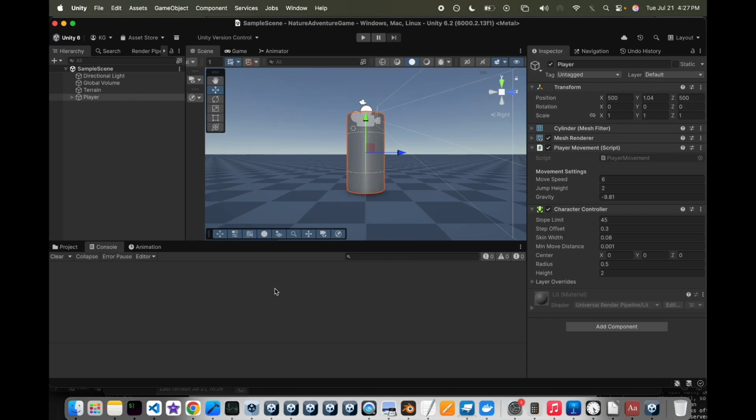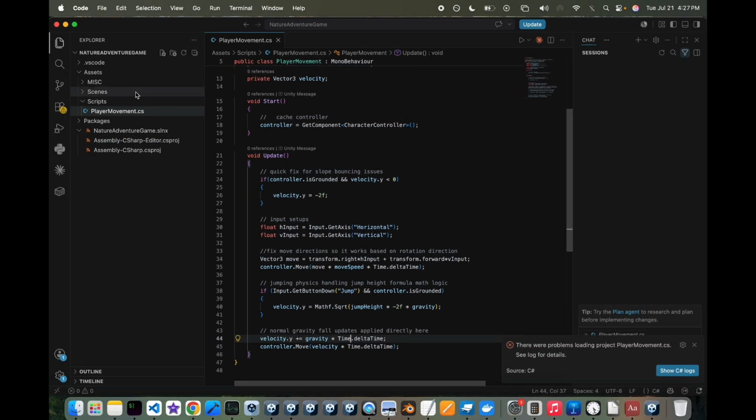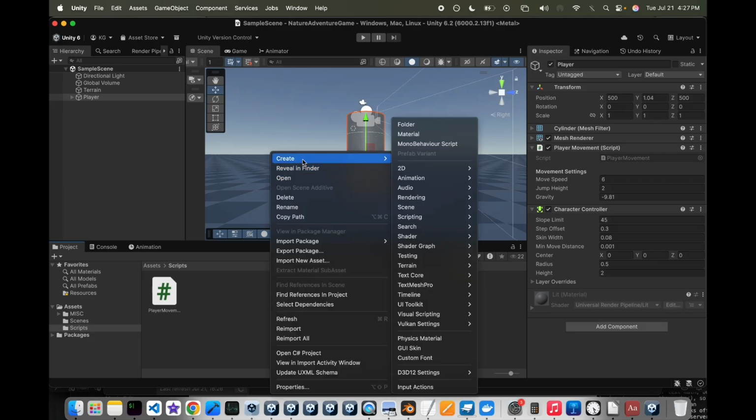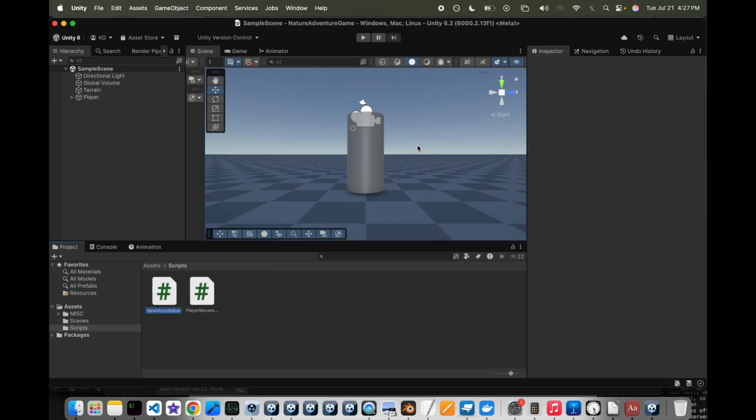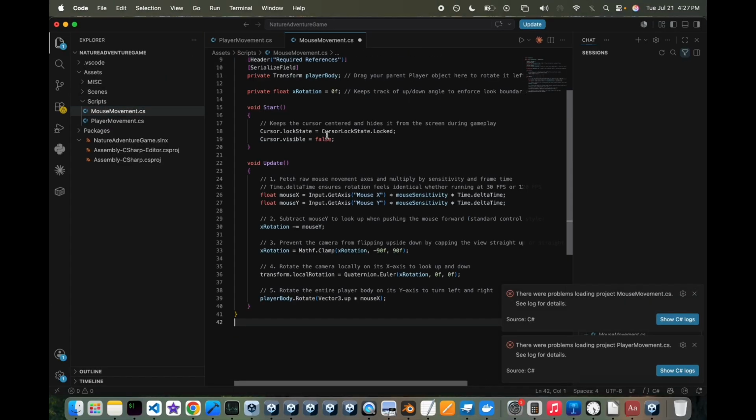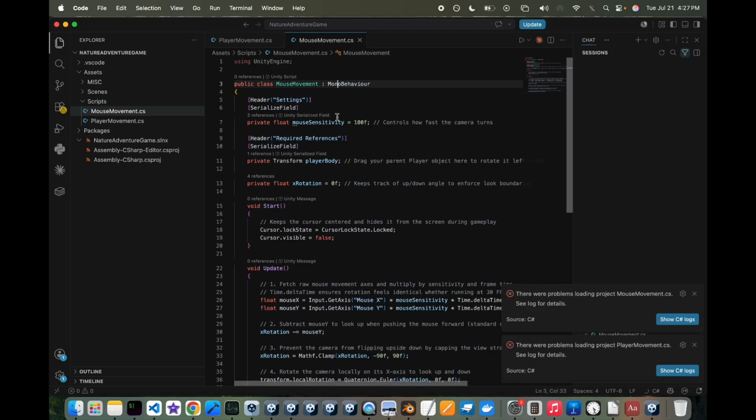So we're gonna take this, and we're gonna create a new script and name it mouse movement. And real quick, we're just gonna take this. We're gonna Command A, Command V, Command S. And I'm just going to explain this.